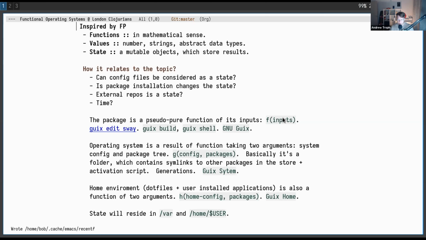So every time you update a config or you update a package or a list of packages, you get a new version of operating system, which appears in your store directory. And after that, you can switch to this new generation. Switch is an atomic operation, the same as atoms in Clojure. You just make a symlink to your new operating system, and every file from this directory goes to your root file system, and that's it.